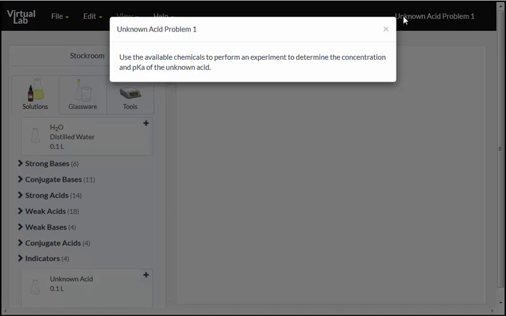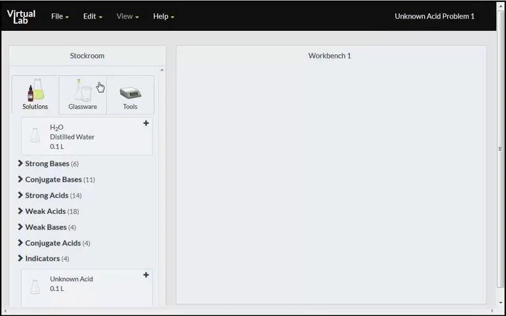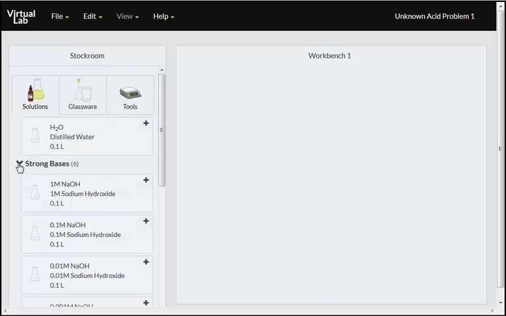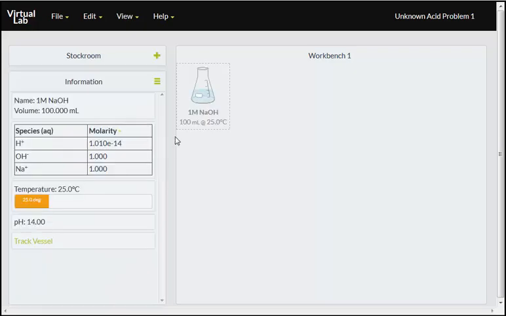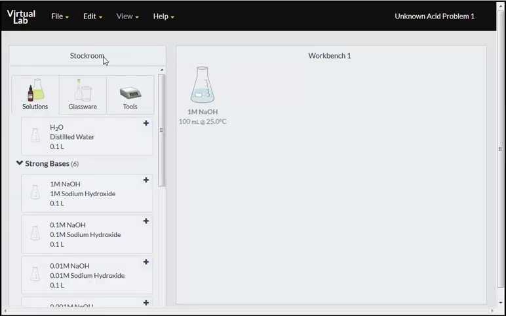In the Stockroom Explorer, use the tabs at the top to select between reagents, glassware, and tools. Clicking on a group expands or collapses the items inside. To bring an item out of the stockroom, single-click on it. This puts the item on the desktop, and information about the item appears in the Solution Information panel. To return to the stockroom, click on the Collapse Stockroom panel at the top of the pane.